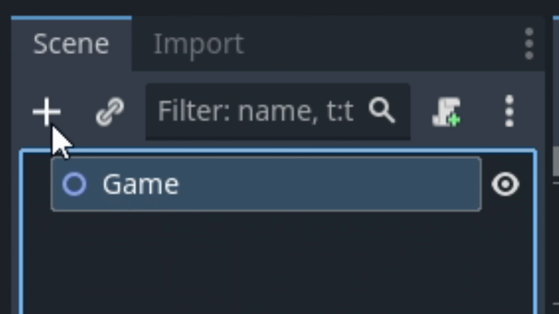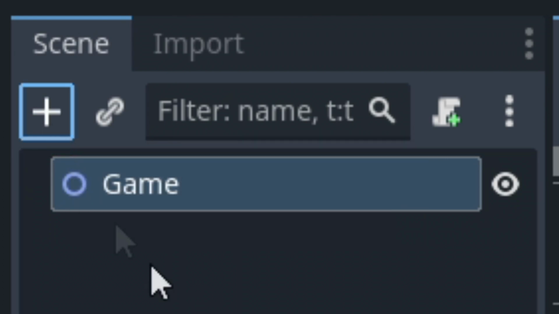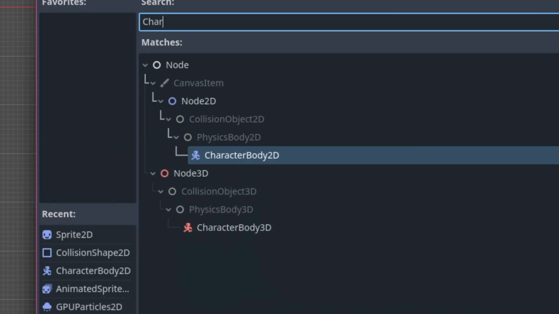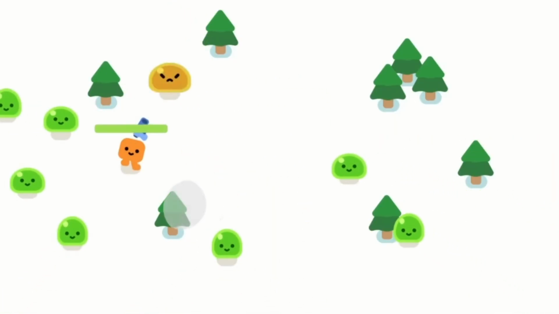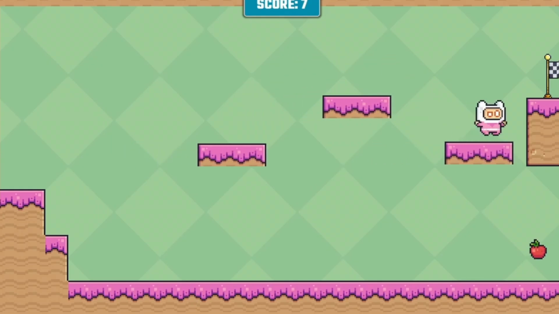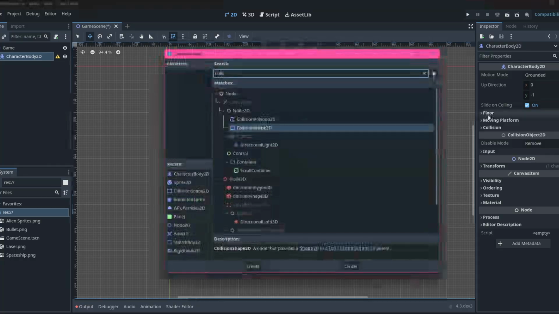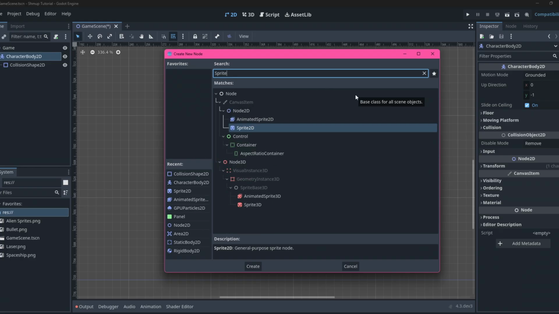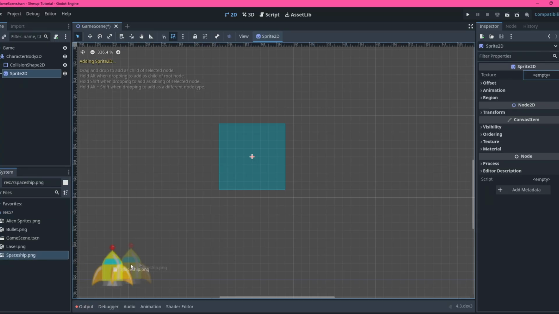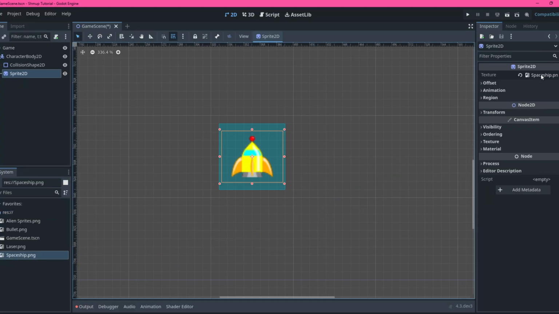So select the root node and click the add button right here and we'll add a CharacterBody2D. This body 2D node is used for all sorts of 2D games for the player characters, from platformers to top-down shooters. We're going to put it right here, then we're going to add a CollisionShape2D and make it a rectangle. Now we're going to add a Sprite2D node, and we're going to take our spaceship PNG and put it right here in the sprite's texture box.